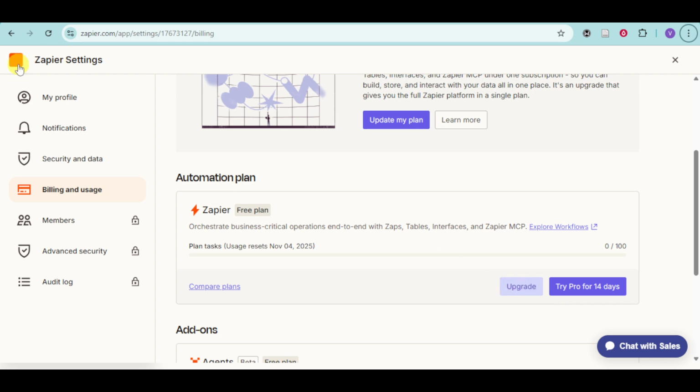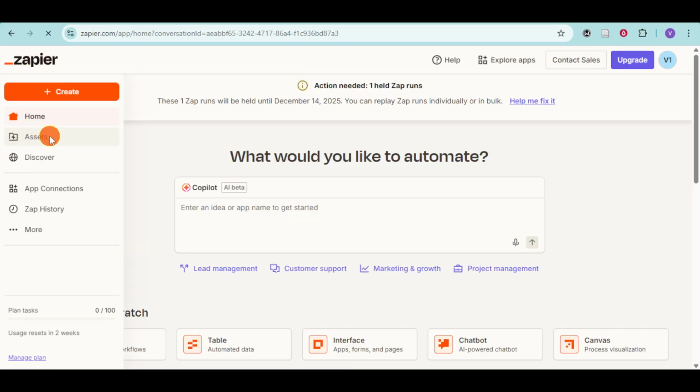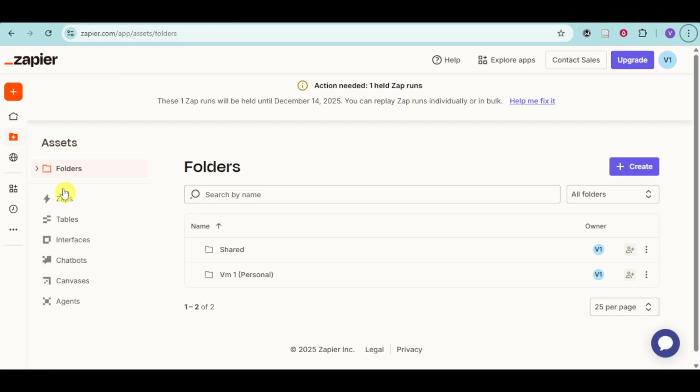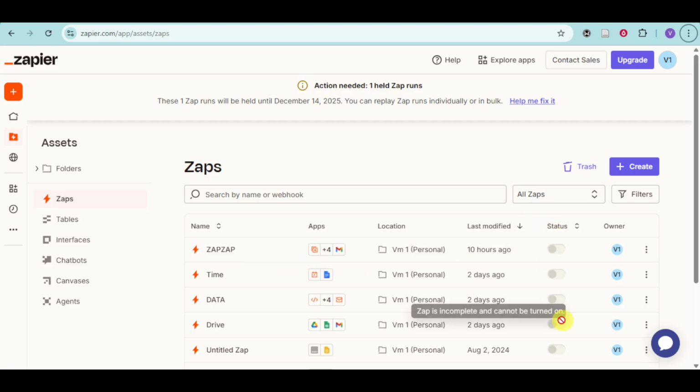Now the next thing you have to do is to go back to Zapier homepage, then go right here on the assets. After going there, all you have to do is to click on the Zaps section, and in here you will be able to see every Zap that you have on your account. Now all you have to do is to make sure that none are paused due to task limits. If it is paused, you can just turn them back on if needed after the refresh. You can turn them on by clicking right here on the status.